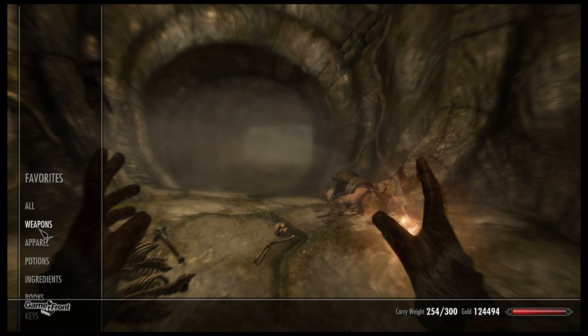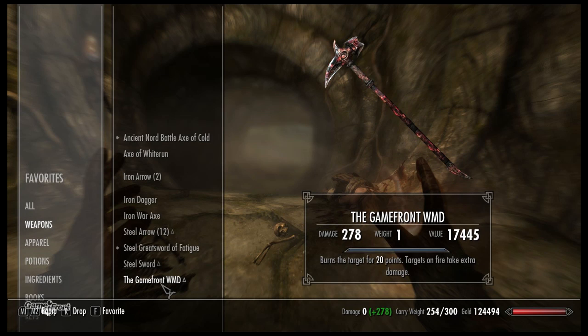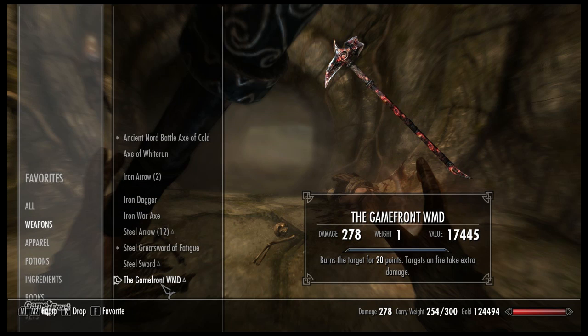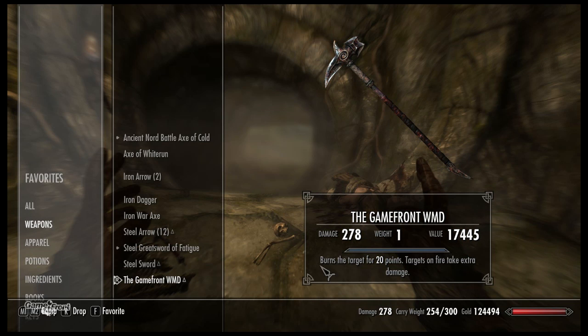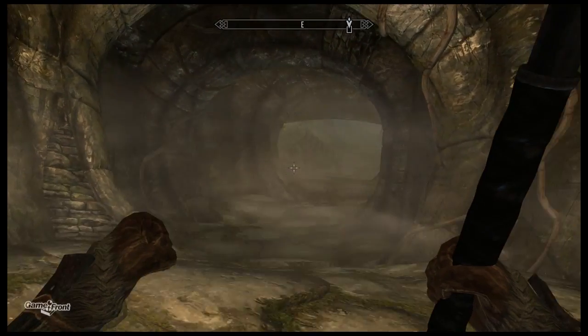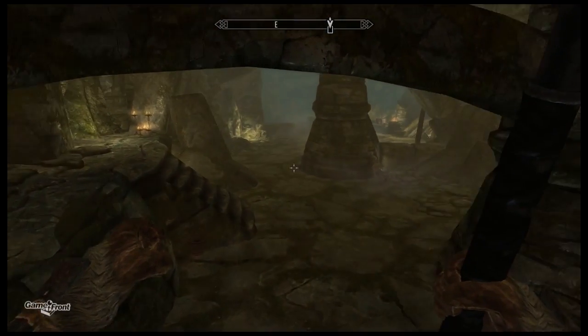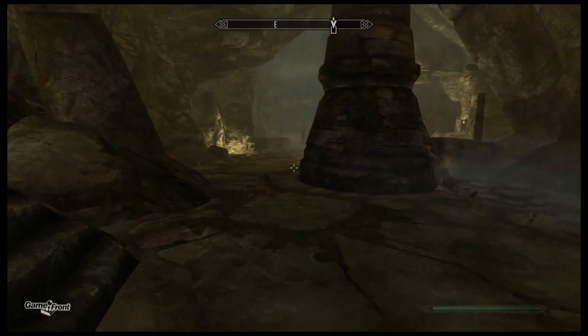Alright, items, weapons. Where's the weapon I want? There it is. So it's got a damage of 278, which is quite a bit higher than it used to be. A weight of 1 and a value of over 17,000 gold. It's got a cool enchantment, burns the target for 20 points. Let's see what happens when we use it. Spoiler, I kill everything around me.